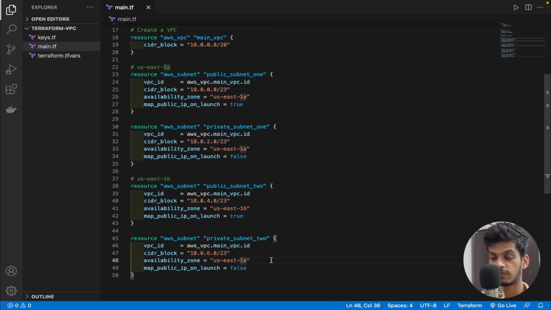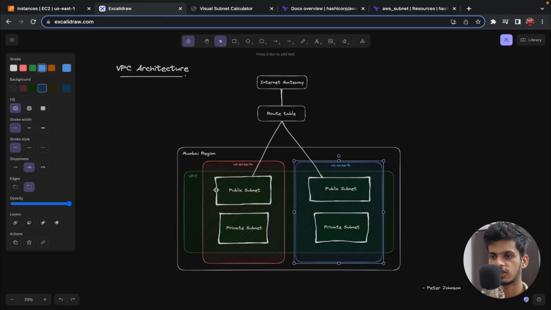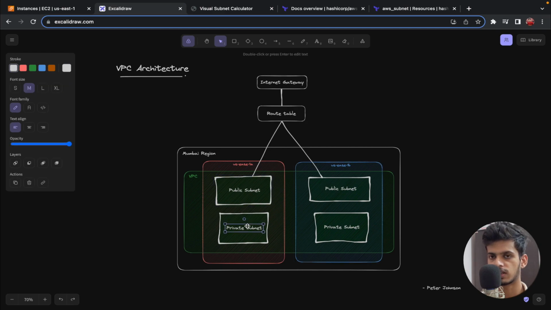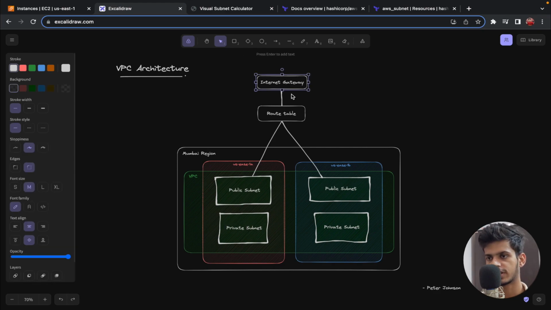The availability zone is going to be 1b, and the map public IP on launch is going to be set to false, which means that we are done with most of the part of creating our VPC: creating the VPC and setting up two availability zones along with a public subnet and a private subnet in each of these availability zones. And now it is time for us to create our internet gateway.